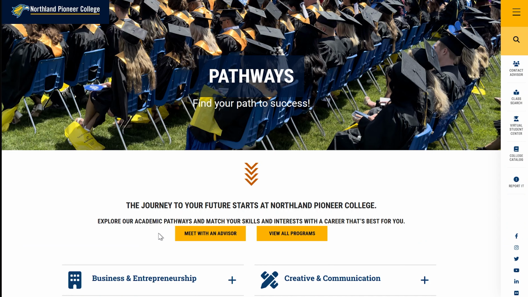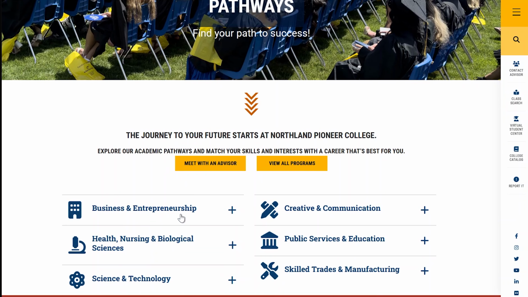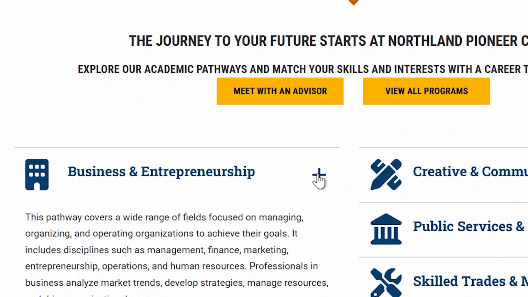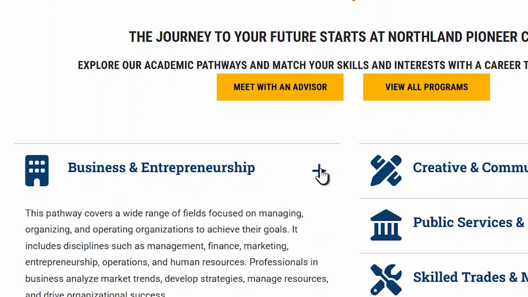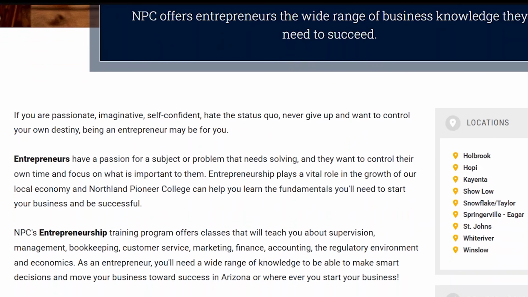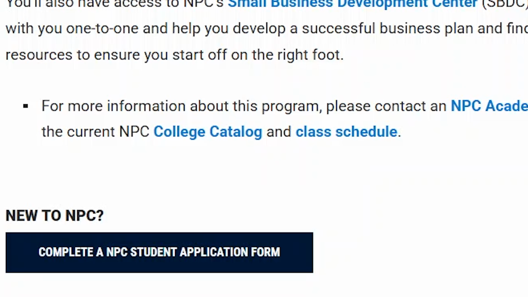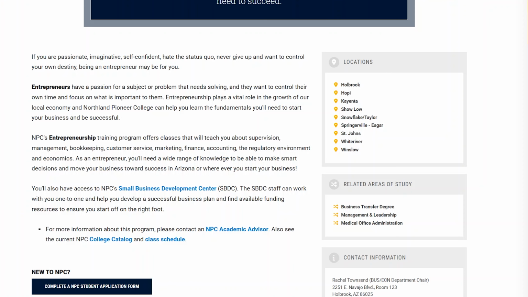On the main NPC homepage, select View Pathways. From there, scroll down and choose the area of interest that matches what you'd like to study. For example, if you're interested in pursuing a business degree with an emphasis in entrepreneurship, this section will outline the available programs and provide links to additional resources. You can also consult the College Catalog, which is your primary reference for understanding program requirements and determining whether you'd like to pursue a Certificate of Proficiency, a Certificate of Applied Science, or an Associate of Applied Science degree.